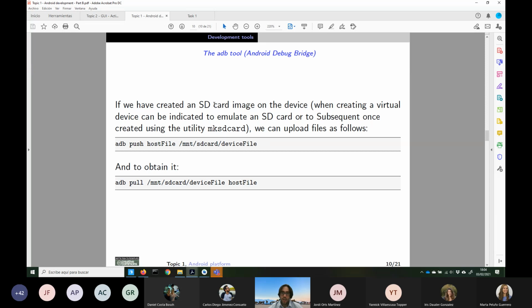Okay, with ADB we can also work with an SD card image on the device. For example, you have seen that when we created the virtual device, we had the option to emulate an SD card. Or we can create it later with the utility mksdcard. Then we can upload files to the SD card with the push command, or with the pull command to get them back, putting here the path of the SD card.